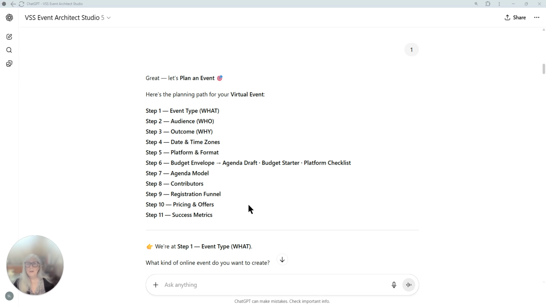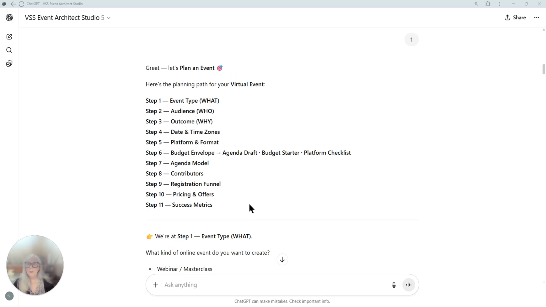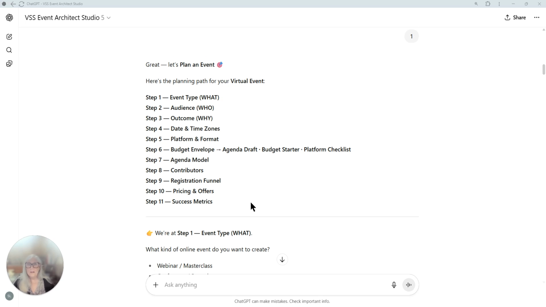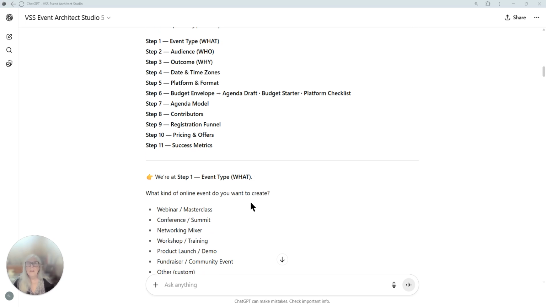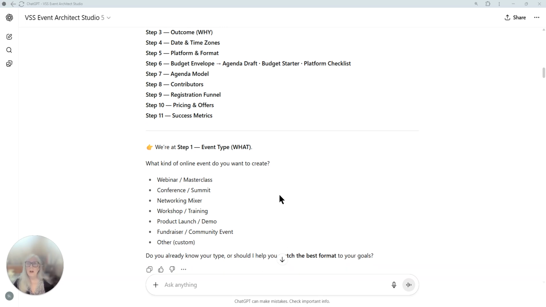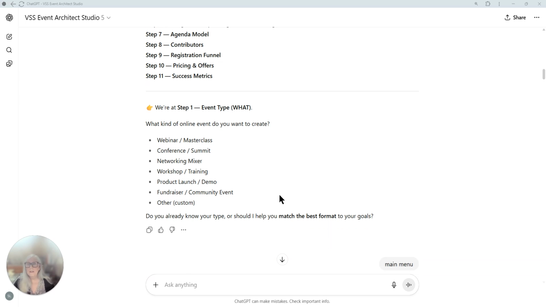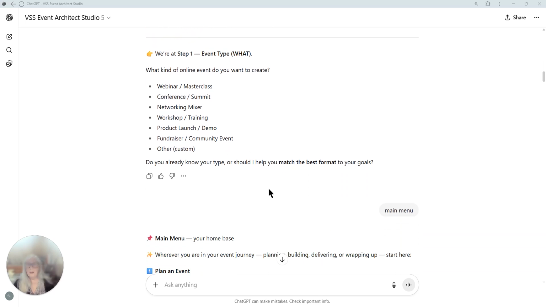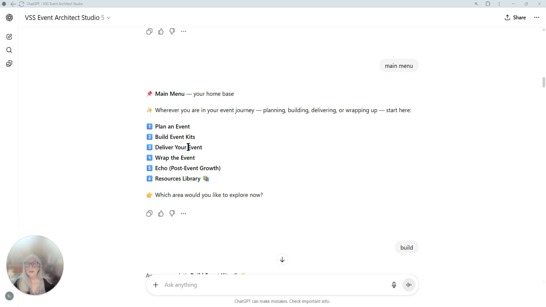The date and the times that you have planned, platform and format, your budget. Oftentimes people kind of overlook the budget part, so it helps with that. The agenda model, you might have an agenda in mind, but it will help create a sample agenda for you if you're not real sure, and that can always be amended. Your contributors, registration funnel, pricing offers, success metrics, and again, we're back to this.